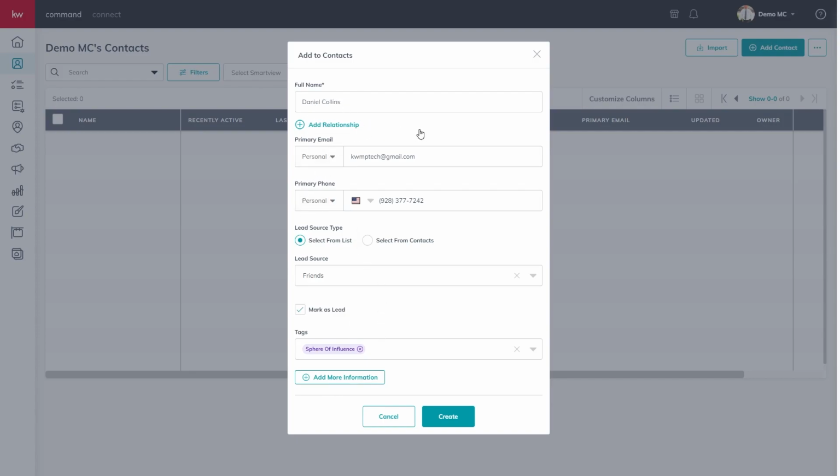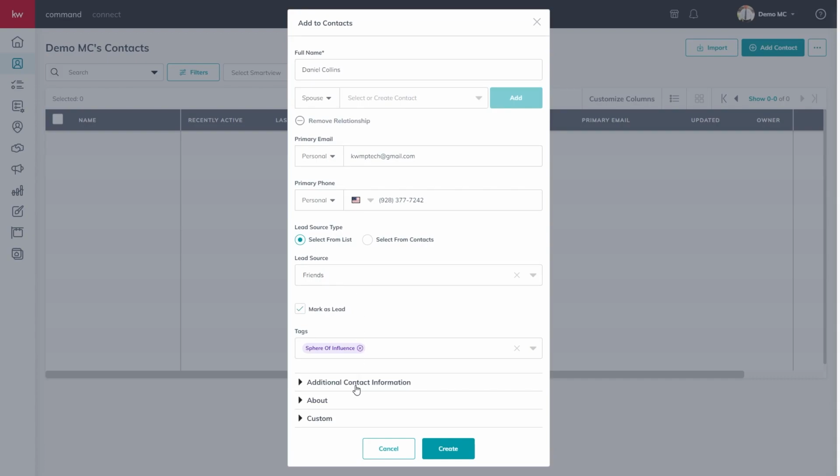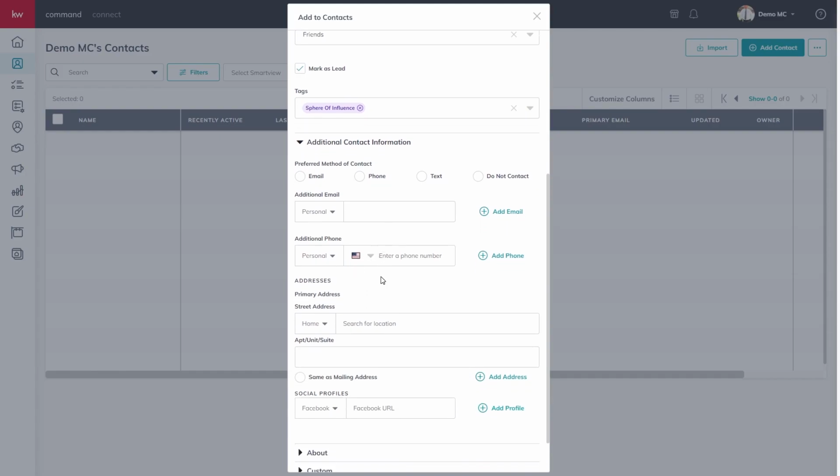If I had maybe a spouse that was a contact in this contact list, you could click add relationship, and then you'd start typing their name, and then click add, and it will connect those two contacts. Click add information to go down to add additional information. So you can add the preferred method of contact for that person there. If they have an additional email or an additional phone number, that will be added there.